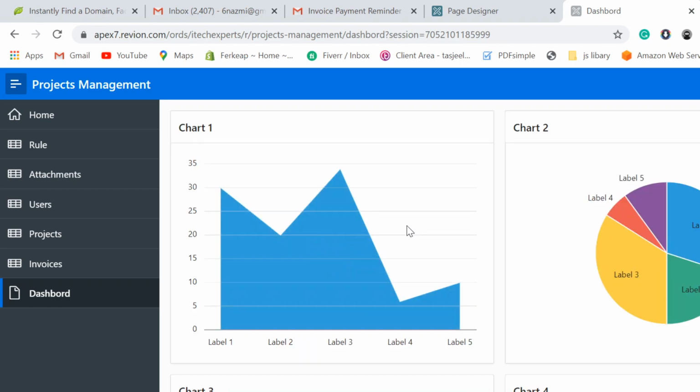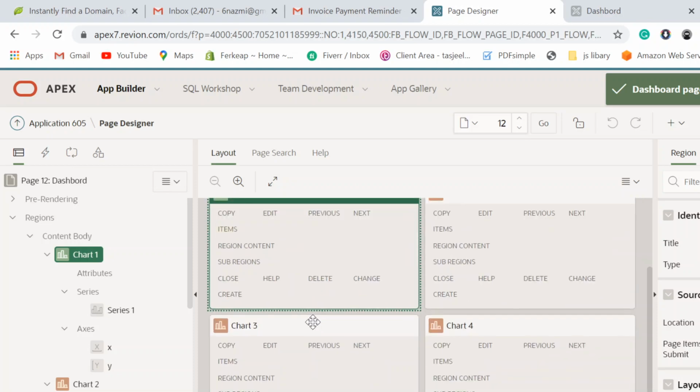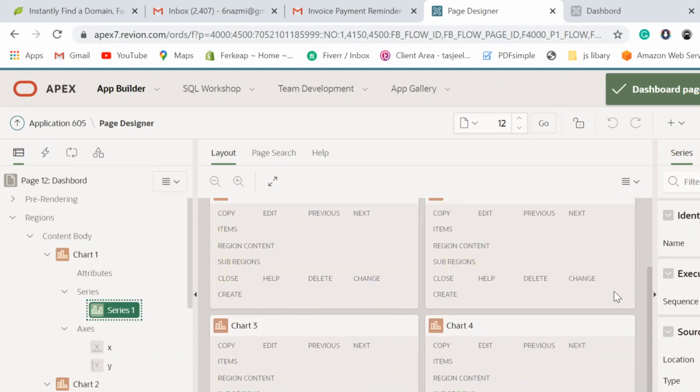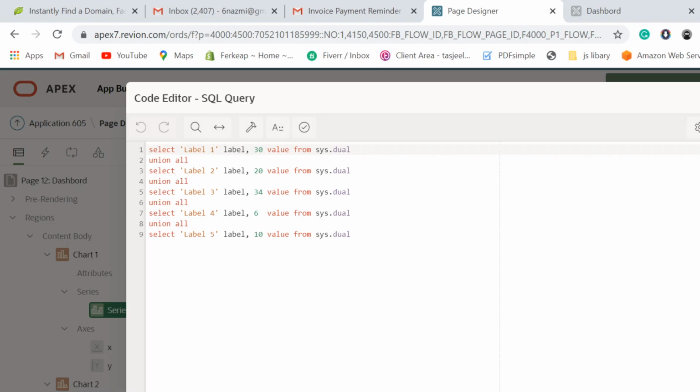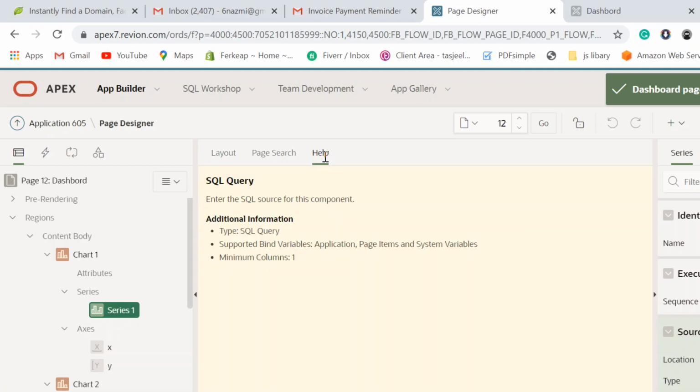You have a dashboard now. You can just change this query in the report, and we will work on this later on. So that's all. You can go to the series and change the query. You have help here. If you go to this query and click for help, you will see what exactly you can write in this one.